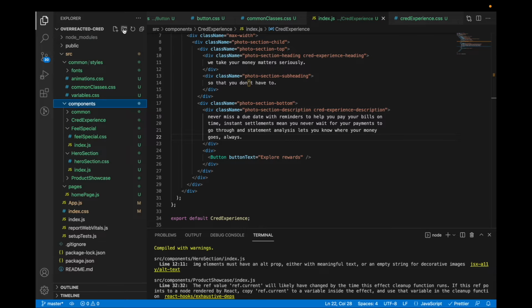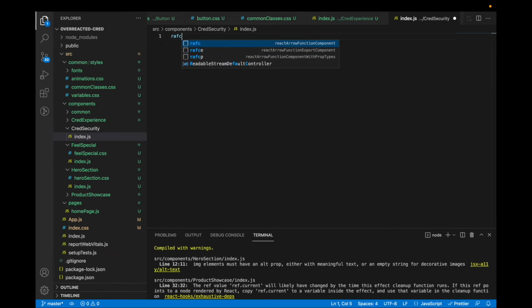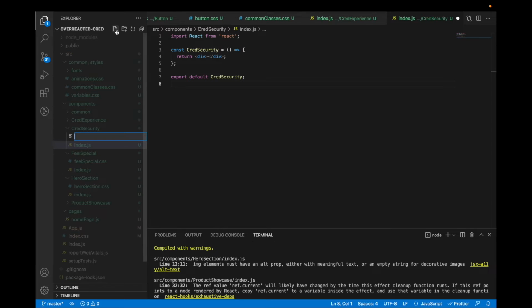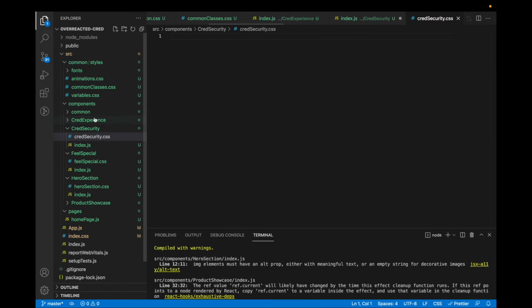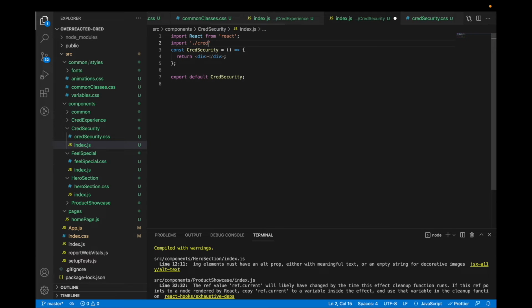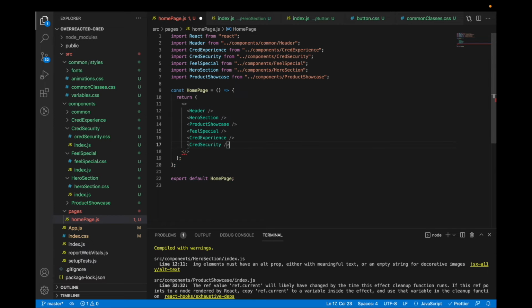So I'll go to components, I'll create a folder called CRED security. I'll create a file called index.js, RAFCE, CRED security, and I'll create a CSS file for this as well, which will be CRED security.css. I'll import this CSS file here. Import this CRED security.css. Now that this is done, I'll quickly import it inside my home page, CRED security, and that's it.